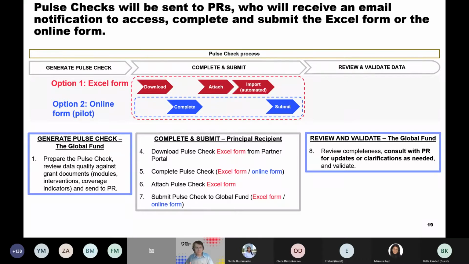Now, when we receive it, we'll take a look at it. We'll look at the completeness. We will reach out if there's need for clarifications. But again, this will be targeted. It won't be a full validation as we do for the PUDRs. So that at a high level is the process.